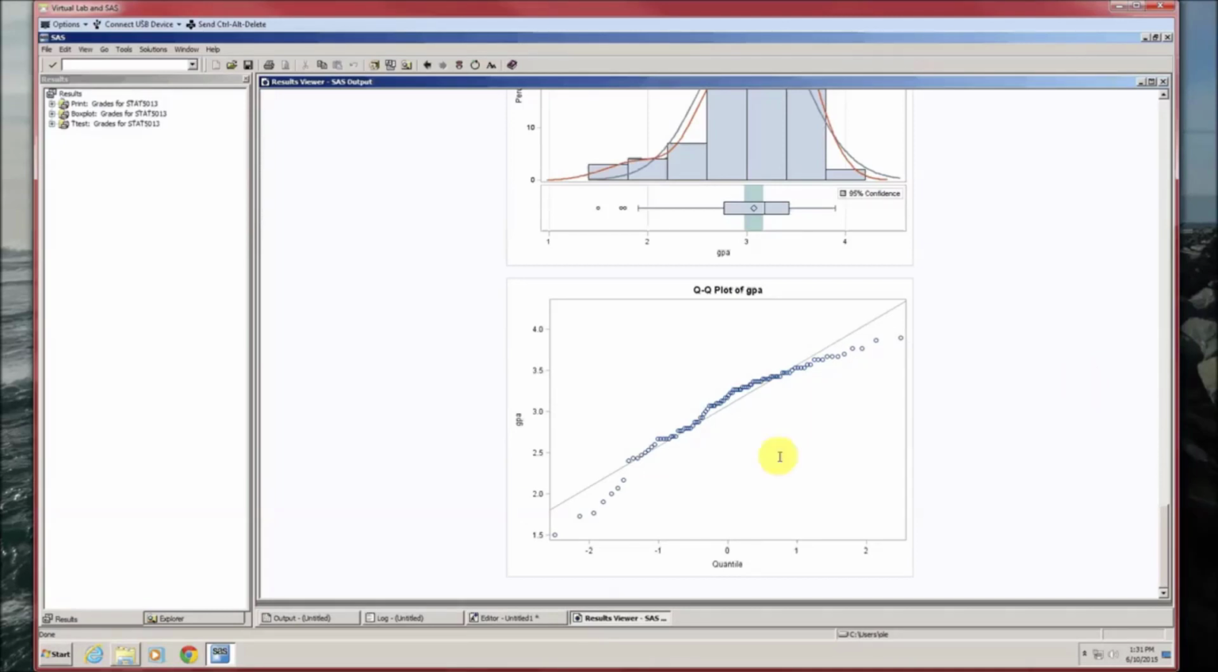Looking at this, it looks like there's a definite pattern here. Starts low, goes high, ends low. This indicates that the data are also left skewed. So both of these indicate the data are left skewed. Now the question is, are the data significantly left skewed?